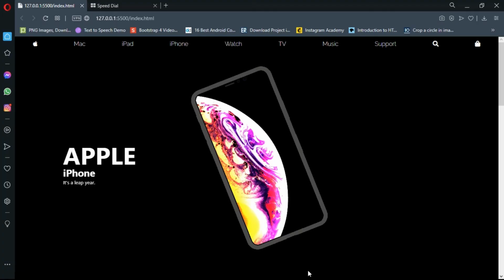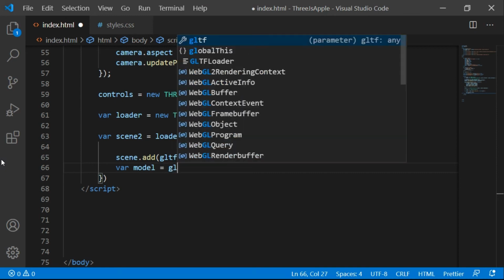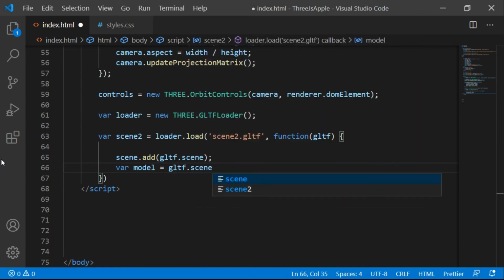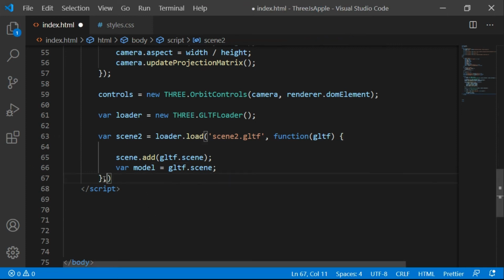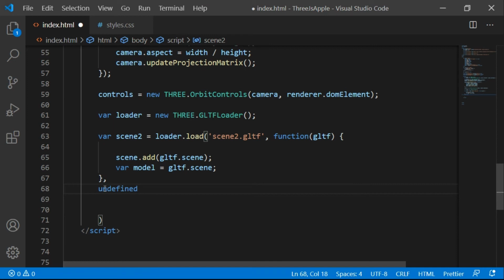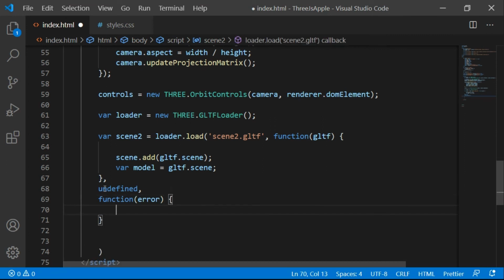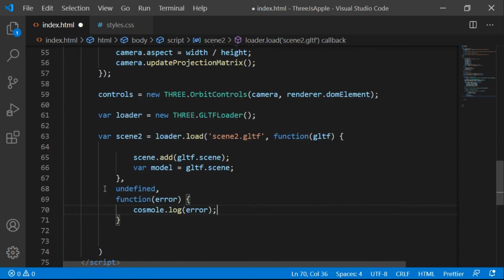Okay, so let's add a variable here, which is var model. Model is something which we talked about, which is the iPhone model. Var model is equal to gltf.scene. We're making that gltf.scene stored in a single variable, which is model, and we are checking if it is undefined. If it is undefined, we're gonna add a function which has a parameter error. We are simply going to do console.log error.